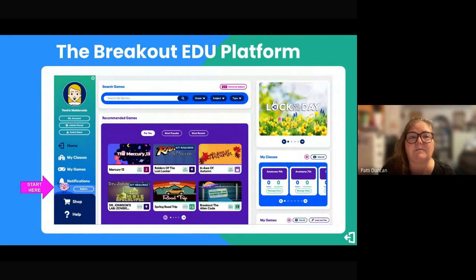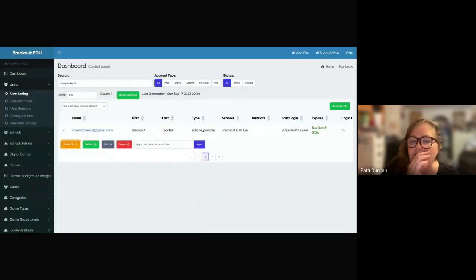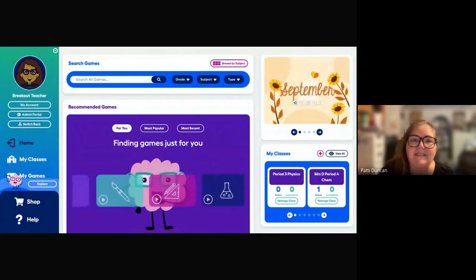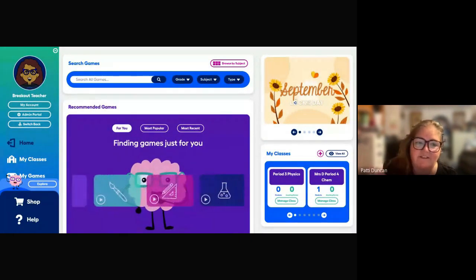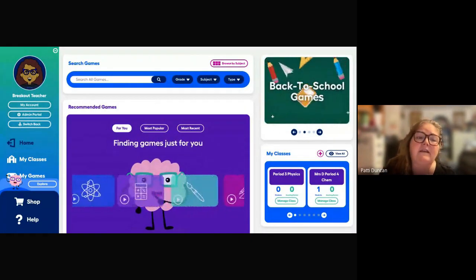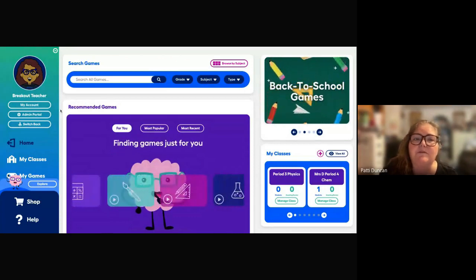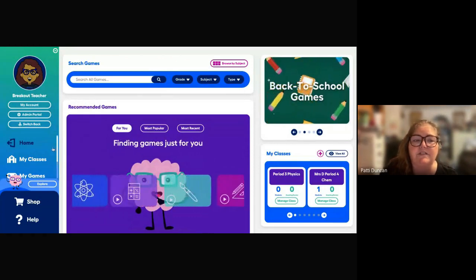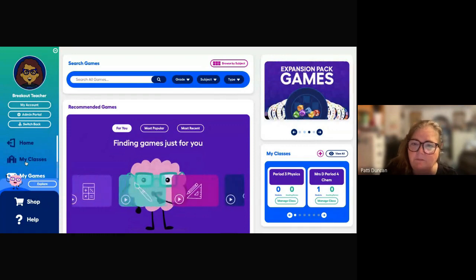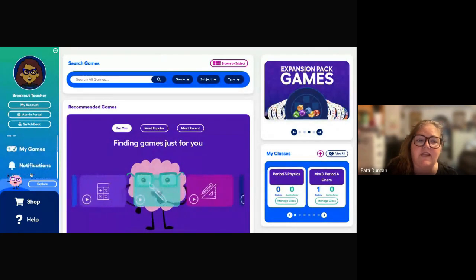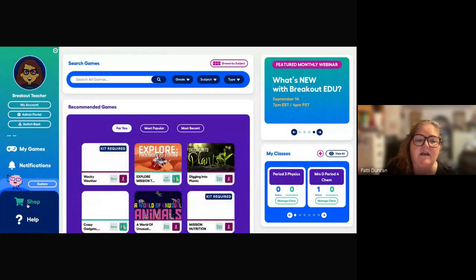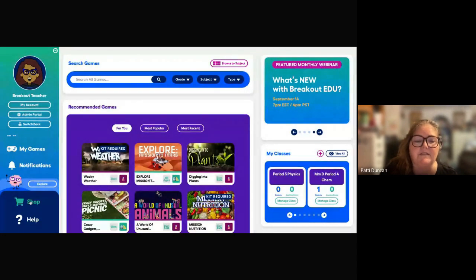All right, so let's jump into the platform. If you've not logged in yet, this is what the platform looks like. If you have logged in, then you've seen it. And your platform is broken down into 3 regions. This left-hand region is a navigation panel. It takes you to places like your classes, your games, your notifications, the shop where you can buy supplies if you're running kit-based games, and then the Help Center.